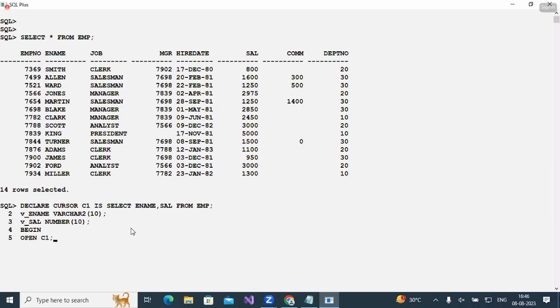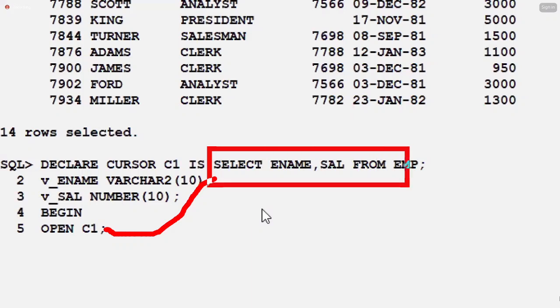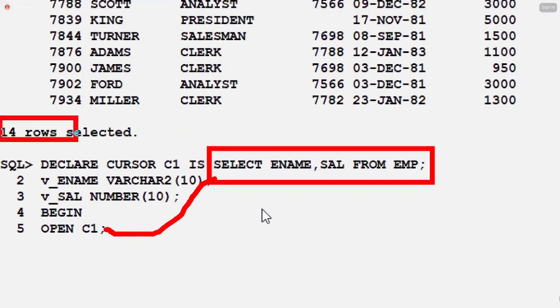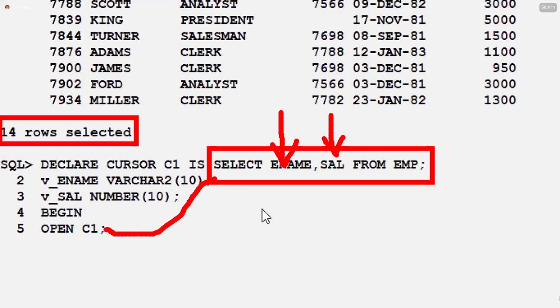Then what happened? The cursor connection will be open. Whenever the cursor connection is open, which command is executed internally? Select ename comma salary from EMP. This command is executed on the EMP table of the database, and how many columns of data will fetch? Two columns. My table has 8 columns, but here I'm calling only 2 columns of data. So the 2 columns of 14 employees' data will be stored under which memory? Cursor memory. Because in my table, how many employees in total? 14 employee names, 14 employee salaries, retrieved from the database and kept in the cursor. Understand?